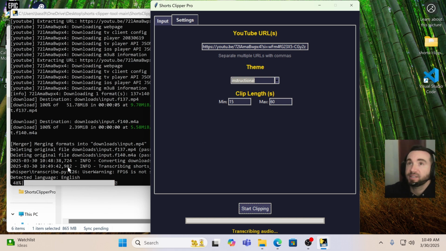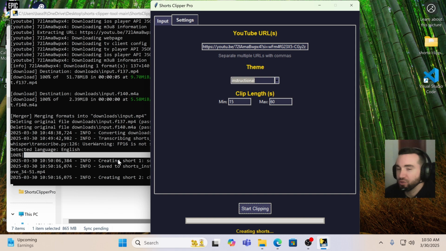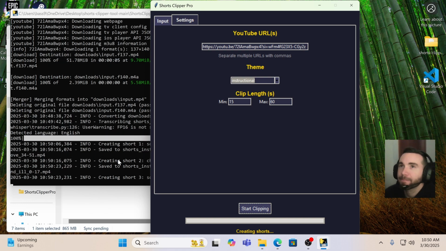But here, okay, it's detecting English language, and it'll then transcribe the audio, and then it'll start creating shorts. So it does take a minute or two. It's not held on a server or anything else. It's on your PC, so your PC will be doing the work. I don't know if you can hear, but I can hear my computer's a potato, it's spinning up and making a lot of noise. The fans are definitely kicked on.